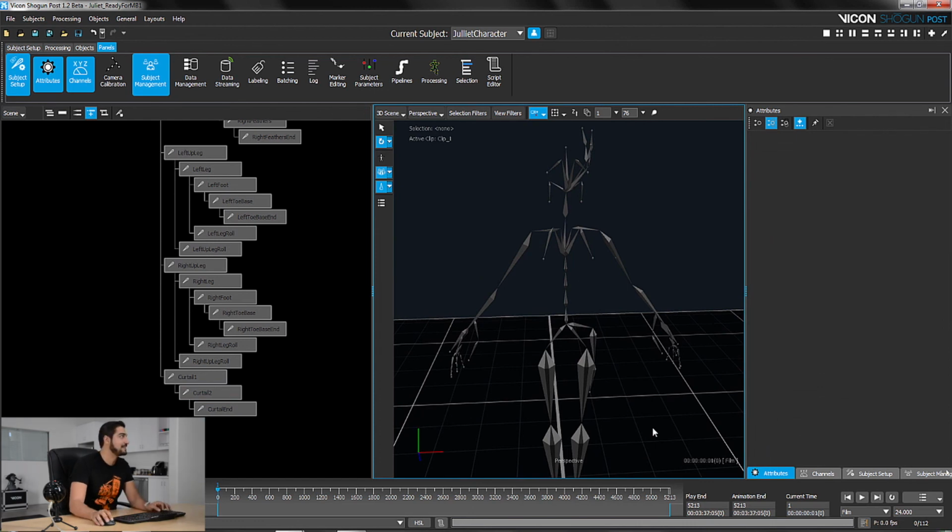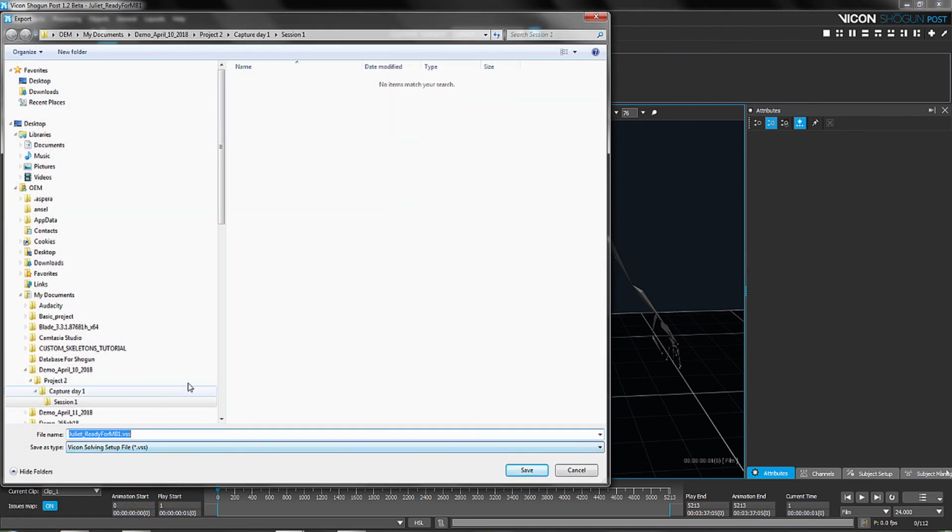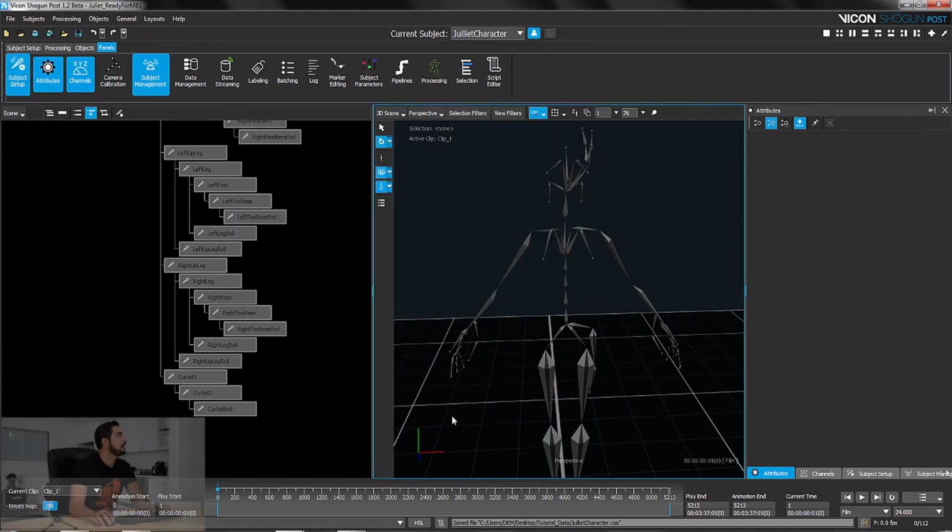So let's save this VSS. So file, export, and then I want it set as a VSS. Find a place where you want to save it. In this case, I'm just going to save it here. I'm going to call this Juliet character. And perfect. Now I have my VSS.